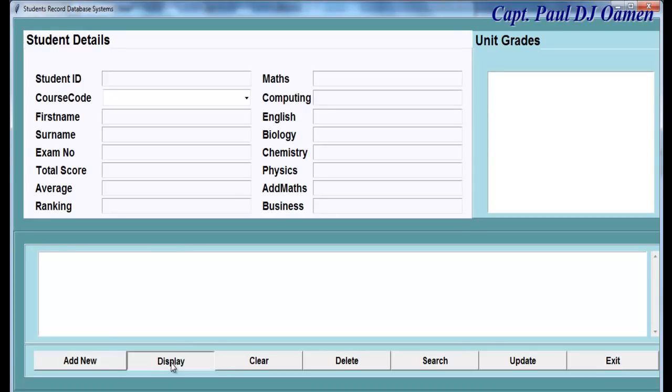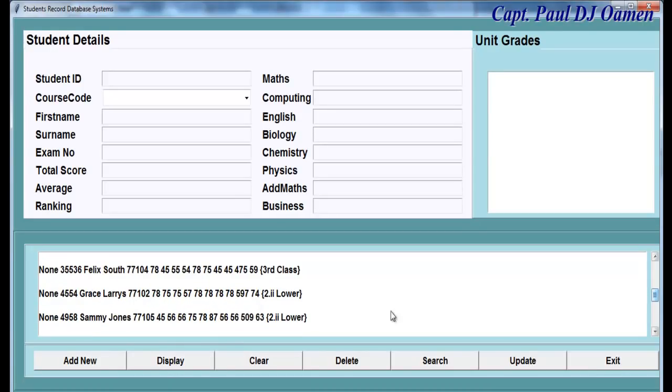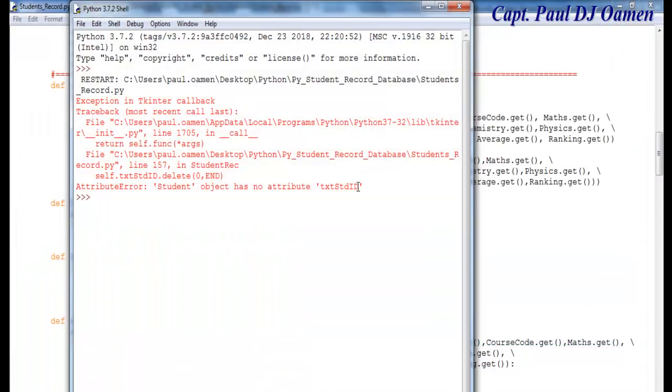Right, let's click on display. Okay, and let's scroll right down here. Click on any of these. If I click on them, I expect it to display something here for me. Nope, we have a problem. I think there might be an error. Let's see.